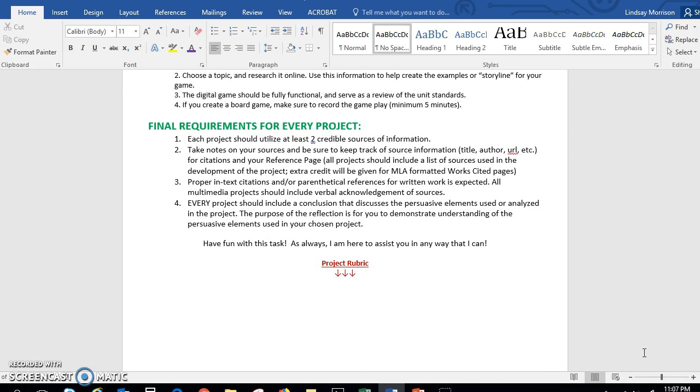Every project should include these requirements. So these are the final requirements for any project option that you choose from the 7 that I just reviewed. Each project should utilize at least 2 credible sources of information. Take notes on your sources and be sure to keep track of source information, the title, the author, the URL, etc. You'll need this information for citations in your reference page. All projects should include a list of sources used in the development of the project.